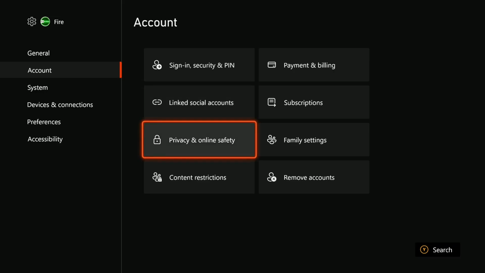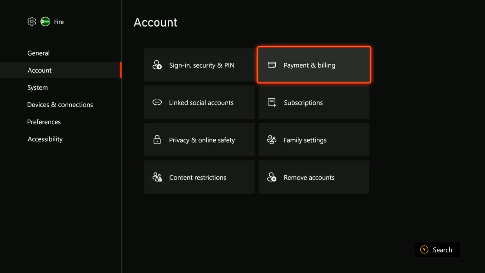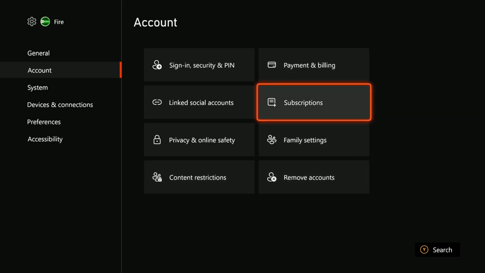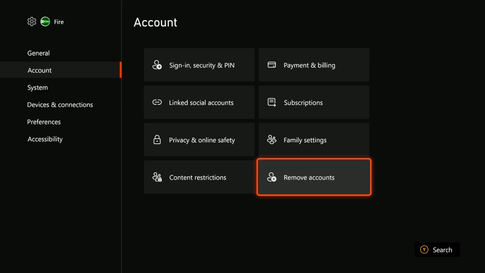Privacy and online safety is where you can set things like how your friends list appears to others and who can see your games. You can set up content restrictions with regards to parental things or things you don't want to see, like mature games. You can block that if you'd like. You can manage your payment and billing here. Additionally, your subscriptions that you have, and set up any family settings you need. Maybe you have child accounts, or remove accounts straight from your console if you would like to.